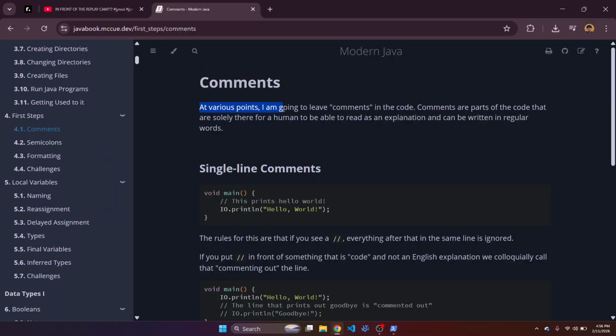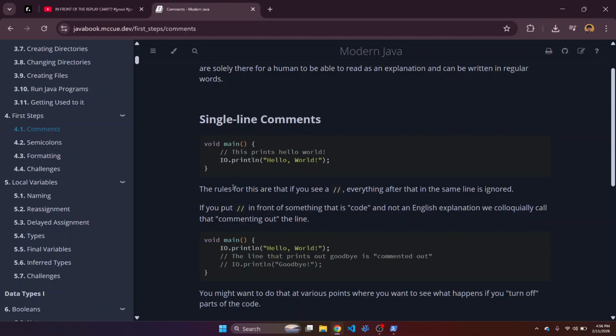Okay, comments at various points. I'm going to leave comments in the code. A comment is a part of the code that's solely there for humans to be able to read an explanation, and can be written in regular words. Okay, single line. This will run the command void main, then System.out.println hello world. Everything after that on the same line is ignored.